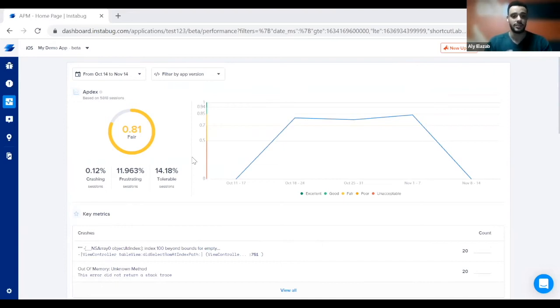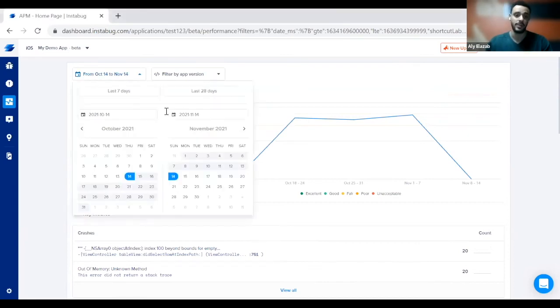We classify the sessions to fall into one of these 3 main categories based on the metrics that I'm going to walk you through in just a second. But just to give you an idea, you can see that Apdex score based on different periods of time, any period of time you choose.